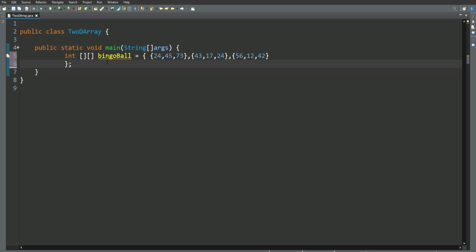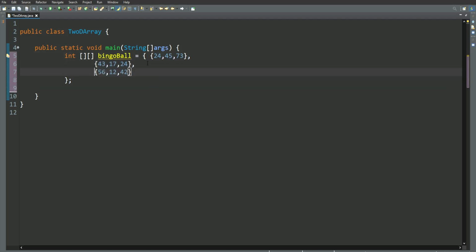And this is basically how you're going to write a 2D array. To help you visualize it better, I'm going to indent it and spread everything out to better explain. Yes, like this. So this is our first row, our second row, and our third row. And this is our first column, 24, 43, 56. Second column, 54, 17, 12. And our third column is going to be 73, 24, and 42.